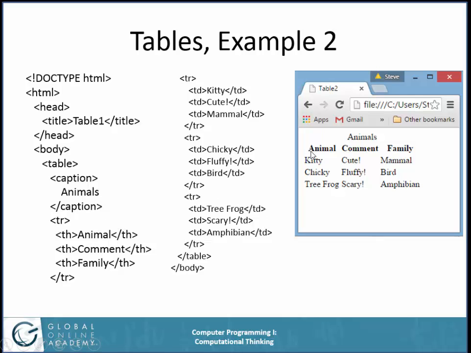Now I've got a table row. Now it looks like 4 of them. One that says animal, comment, family, and then the line about kitties, line about chickies, and line about tree frogs I had before. So I've got a table row. Instead of table data items, I called these ones headers.